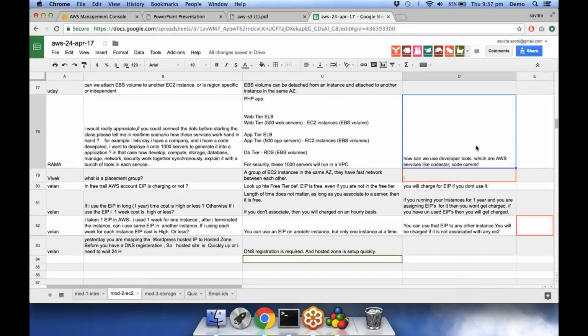Okay. All right. So CodeCommit, for example. CodeStar is very new. I haven't looked at it, but CodeCommit is basically a Git repository, nothing to do with this. So you create your code in CodeCommit, and then from your servers like these app servers, you can pull from the Git repository. So CodeCommit has nothing to do with this infrastructure. All right. Okay, folks.